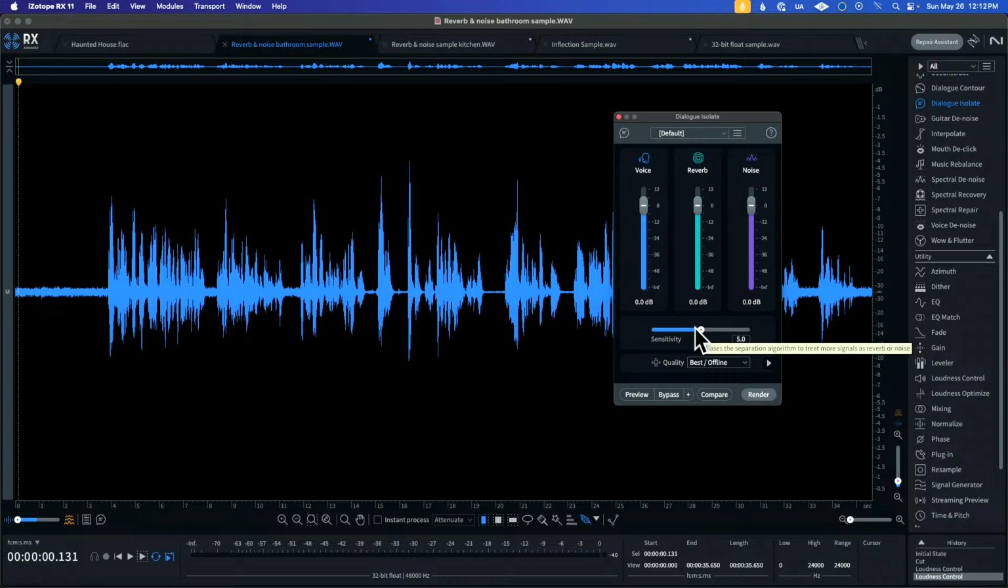This biases the separation algorithm to treat more signals as reverb or noise. We'll experiment with that a little bit so you can hear what that sounds like. Oh, incidentally, here's a huge deal. Down here at the bottom, the quality drop down, you have two options.